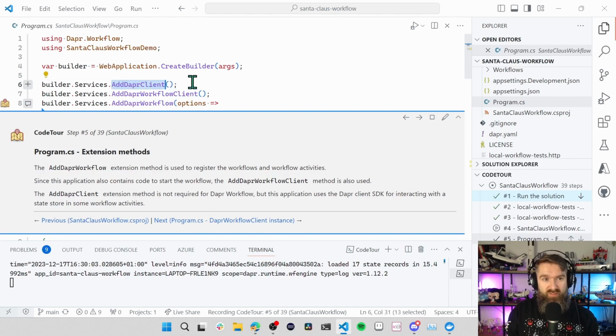And the top one, this AddDaprClient, you don't need it for Dapr Workflow, but I'm also using one of the other Dapr APIs, and that's the state management API, because I'm also writing some state to the state store. So that's why I have the Dapr client added here as well.